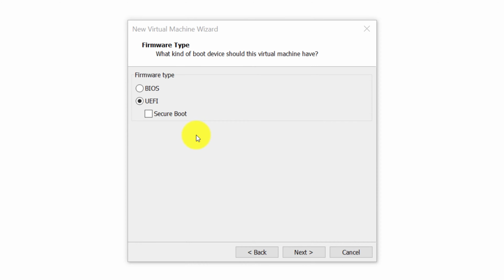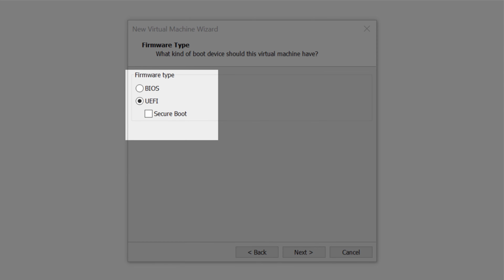On the firmware screen, I choose UEFI. UEFI is the more modern replacement of BIOS.